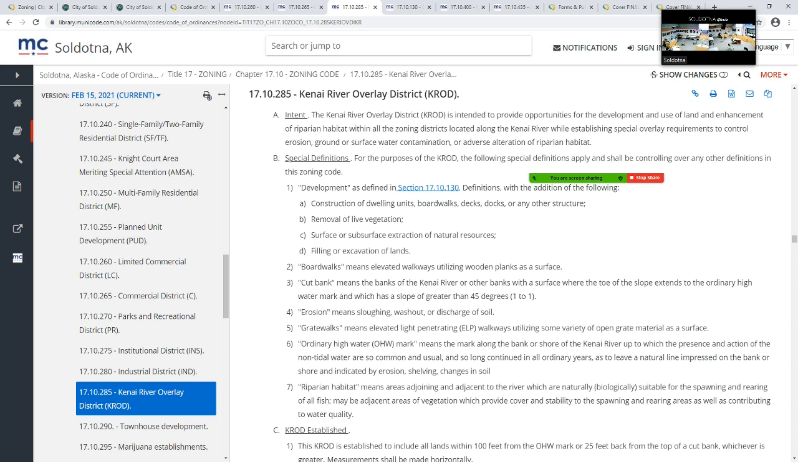And again, in your work here, you'll see in the next several months probably a few of these coming forward. And I think when they do come forward, we'll spend more time on them and go through them. But we just wanted to share with you that there is this unique district within the city that allows for greater protection along the river.